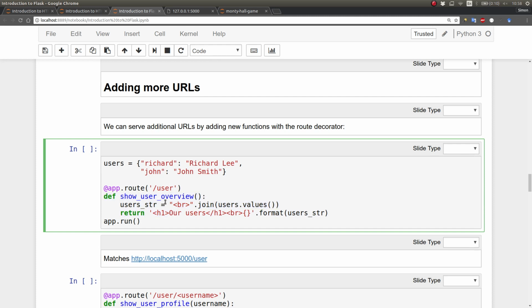In this case, I just go through this dictionary, and here you can see I actually generate some HTML code using string manipulation. By the way, the name of this function that is specified here after the route doesn't really matter at all. You can name it whatever you want. The important part is this here.